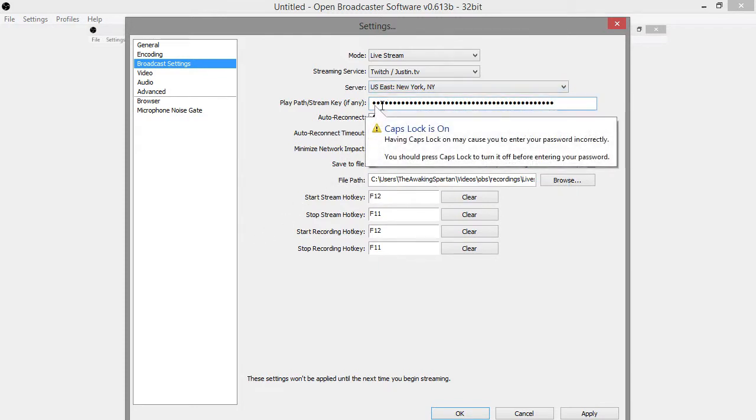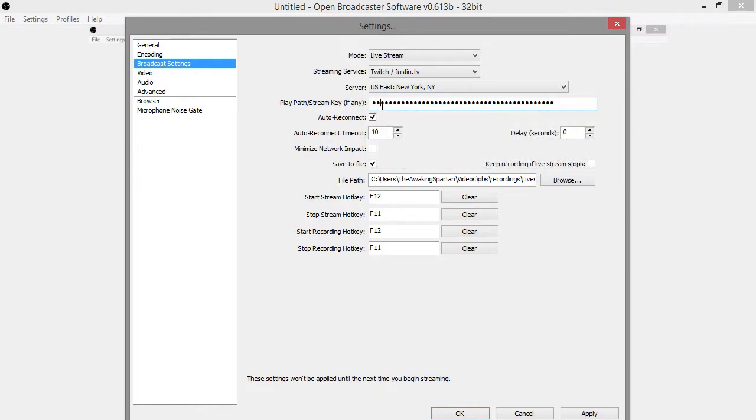Stream key, Hitbox tends to put you one, and Twitch tends to give you one. But that's where you put that. YouTube, I don't believe, does. I don't know about the other streaming websites. But that's where you put your stream key so you can connect.